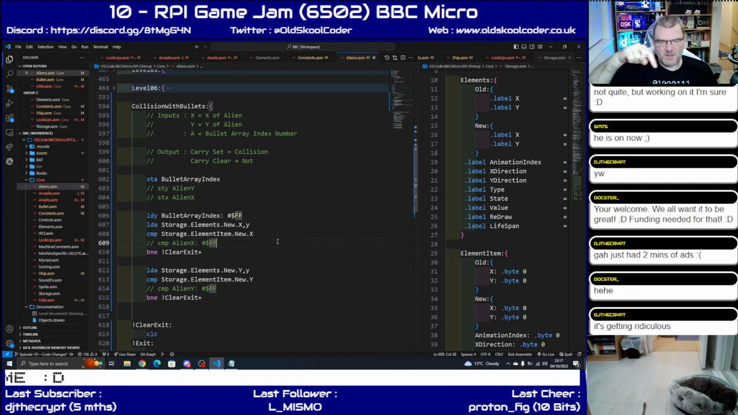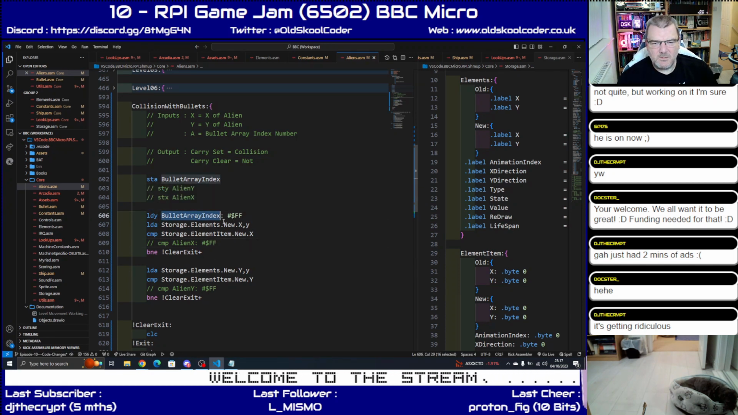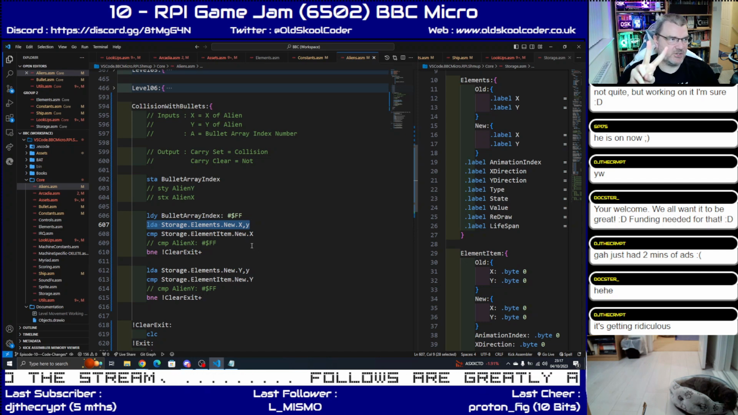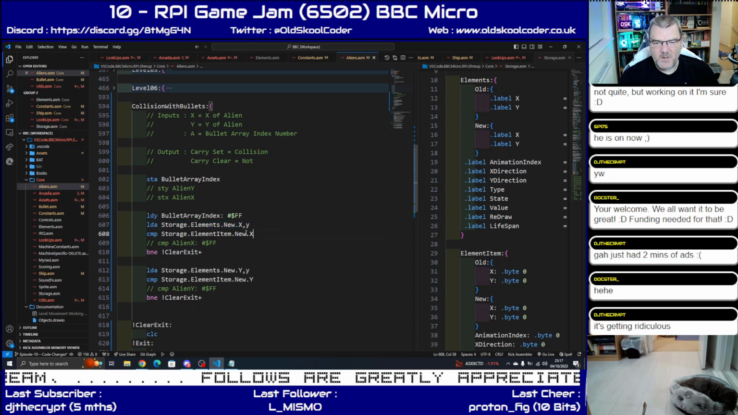Because we've still got this alien in the element array. So when we load the array bullet in Y, and then we get the X for that particular bullet that we're testing. There's only 2 bullets, so there's only going to be 2 numbers. Then we compare it with the alien's X axis, and now I've just realised why I can't do that.